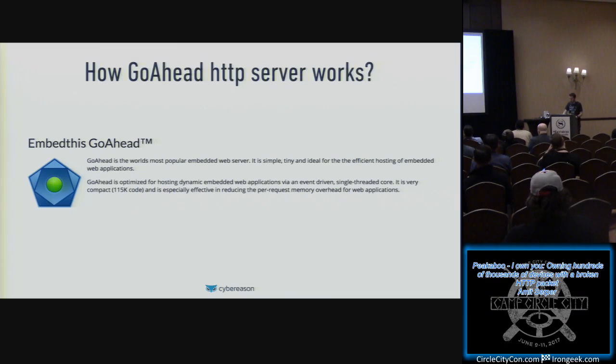Good question though. Yeah, so let's talk about the GoAhead HTTP server for a sec. As I said, the HTTP server that runs on this thing is called GoAhead. GoAhead is a product made by a company called Embed This, which is a pretty clever name. And the whole thing that's special about it is that it's like a full-blown HTTP server that can do a lot of things, but it's really, really small.